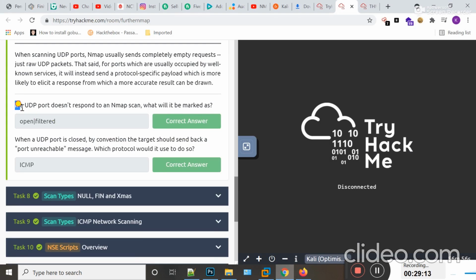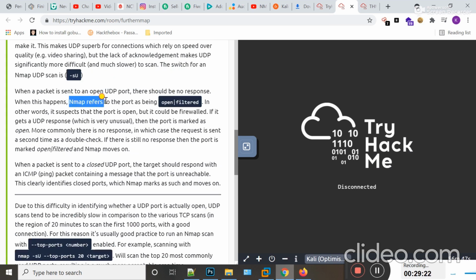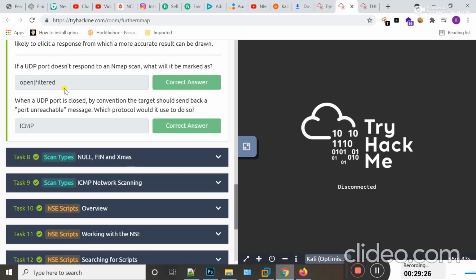If a UDP port does not respond to an Nmap scan, what will it be marked as? Here you read it already. Nmap refers to the port as being open or filtered. So the answer is this.